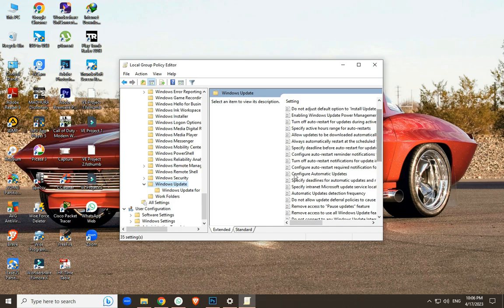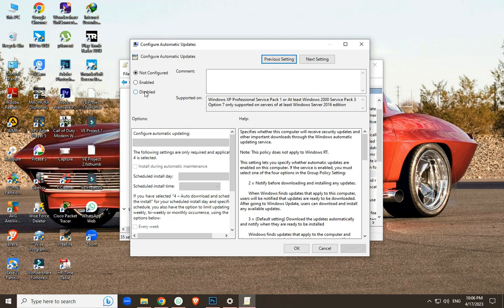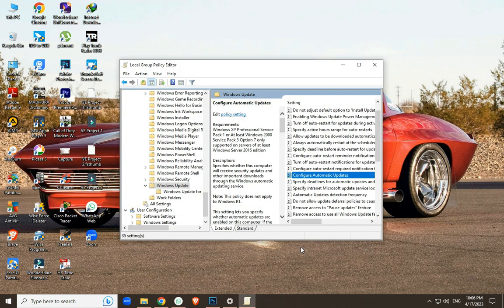Find Configure Automatic Updates and double-click on it. After that, you'll get a pop-up box like this. Normally, it will be set to Not Configured. Change it to Disabled and press Apply, OK.